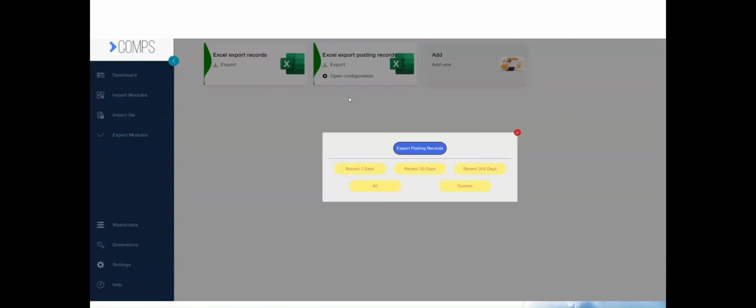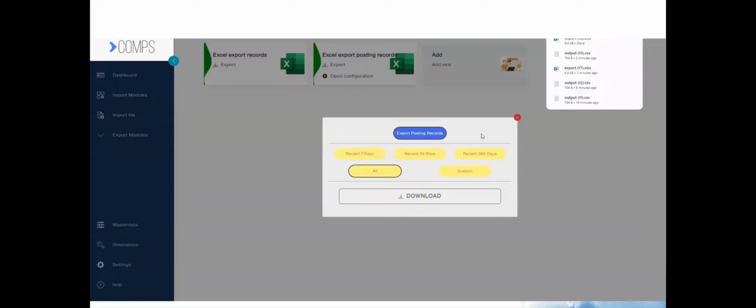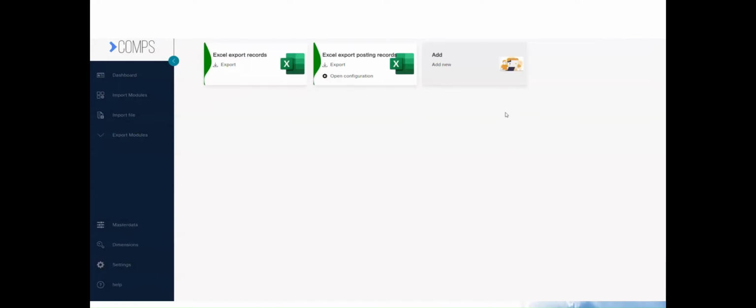So for this demonstration, if I want simply to download Excel with all my accounting entries and load them into SAP, I can get the file here. Again, I hope you will use the option with the connector, so you don't need to do it manually as I'm just doing right now. And this is Comps.